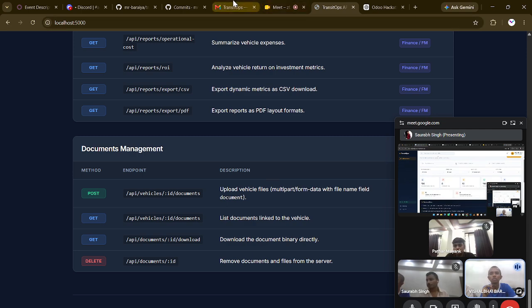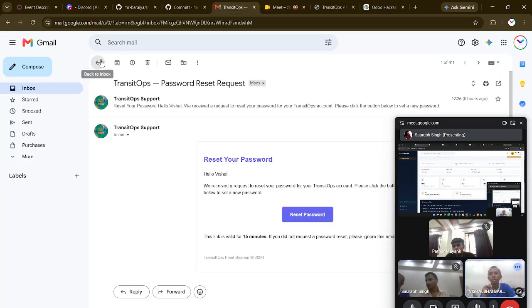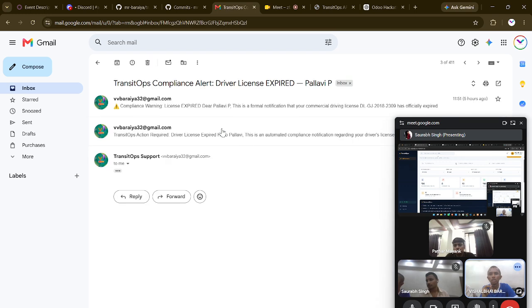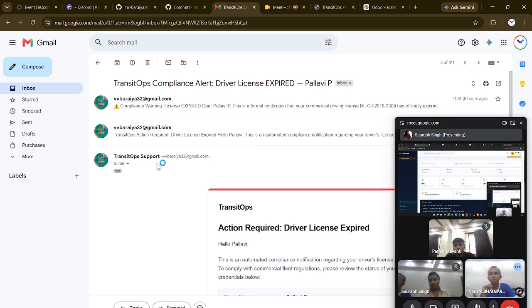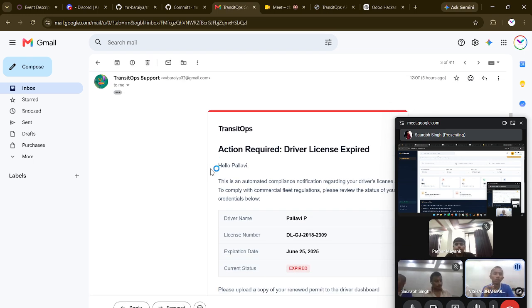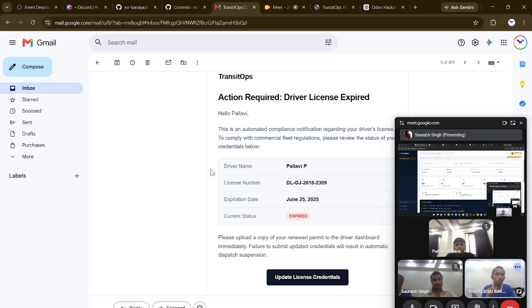Then after, for another purpose, when a driver's license is about to expire, our software will notify the driver by sending a mail. The driver can then immediately update her expired license date.